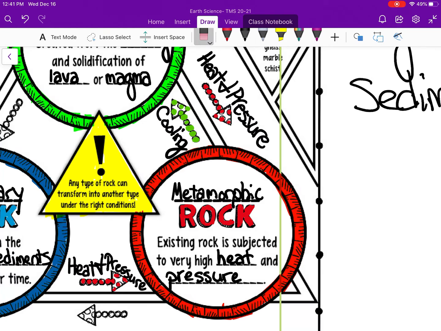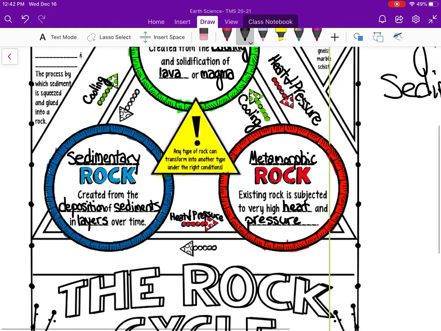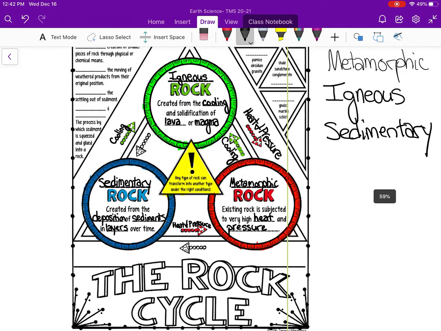I can do better. Let's make it bigger and try that again. Heat and pressure. Okay. And then last but not least is sedimentary rock.